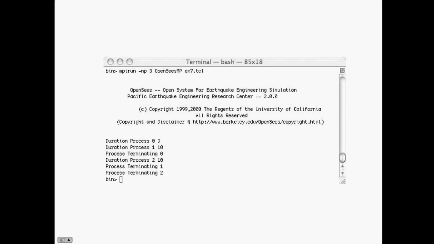So processor 0 has gone from 14 seconds down to 9 seconds. And processor 1 has gone from 6 seconds up to 10. But overall, I've improved my performance. I've gone from 14 seconds down to 10 seconds. This could be 14 hours down to 10 hours, 14 days down to 10 days. So it's very important, if you've got a big mismatch in the time it takes to do the simulations, to consider actually implementing load balance into your algorithm, into your scripts.